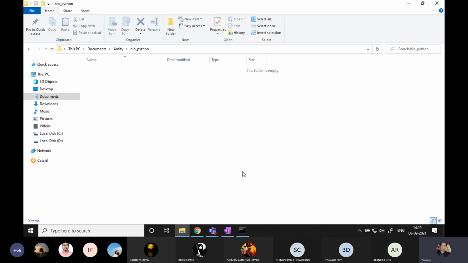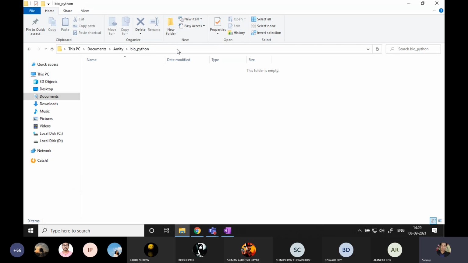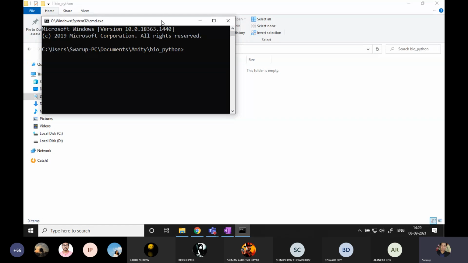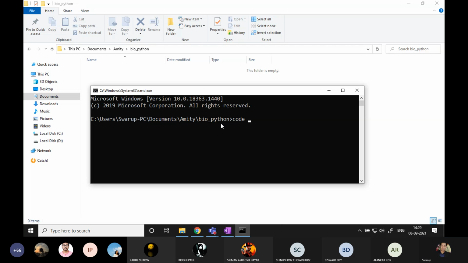Hopefully all the installation is over by now. So here is my command prompt. I'm already inside the folder. Again, I'm going to do the same operation. I'm going to select the path and then type CMD. The command prompt gets opened. And now I will type a shortcut. VS Code provides this shortcut, that is code followed by a space and a period. This is a shortcut that you will get once you install VS Code.